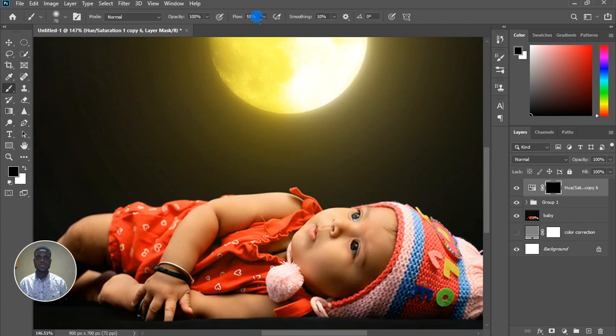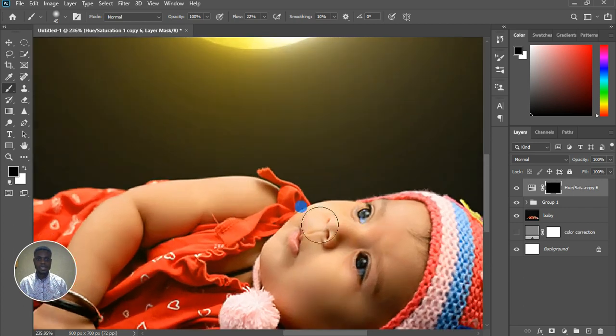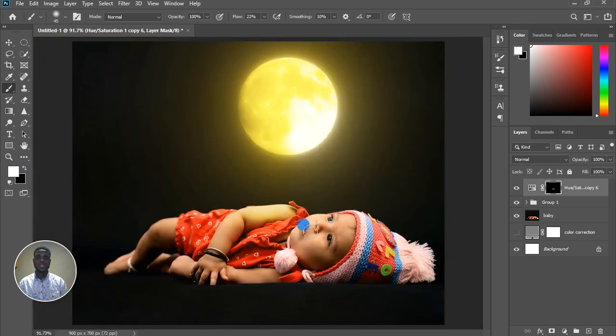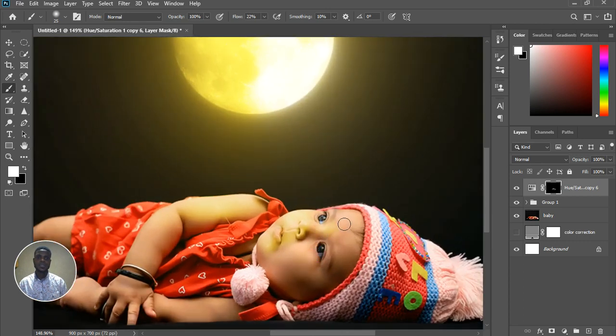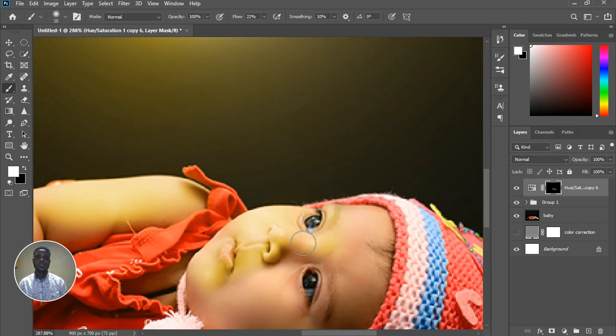So with our soft brush flow 15, I'm going to turn the flow to 22. I'm just going to paint first of all on the brighter area, like somewhere around here. So hold down X if your foreground color isn't white, because the mask layer is black, so we need white over here. So paint just like that. Need to paint where you're actually going to. Yeah, the light is going to be here.